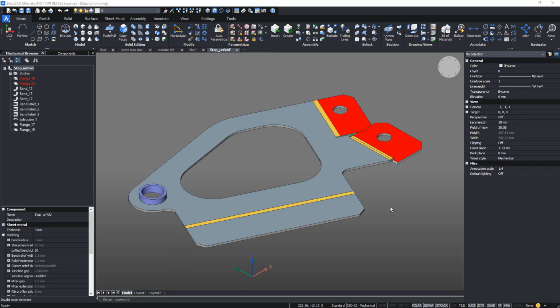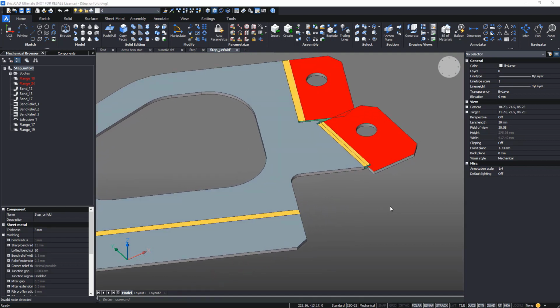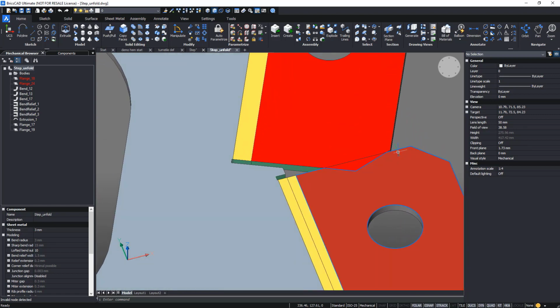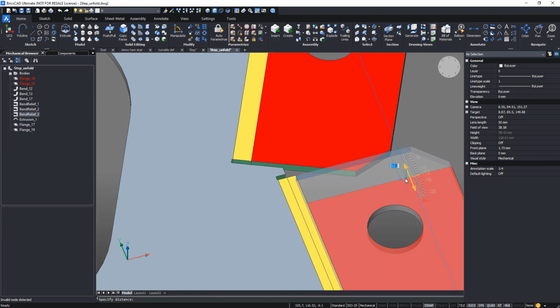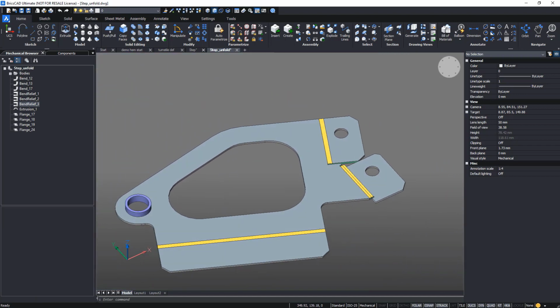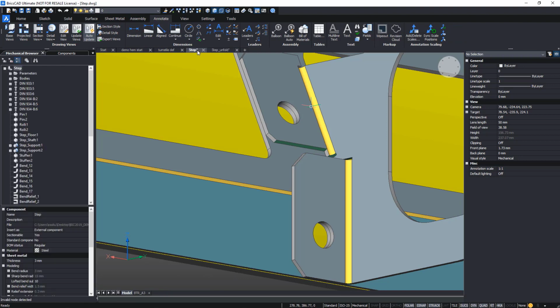Collision. Problem? I would say it's not a problem. We will just use the associative unfolding, and then just by pushing this face a little, we will remove the collision, and the part is producible.